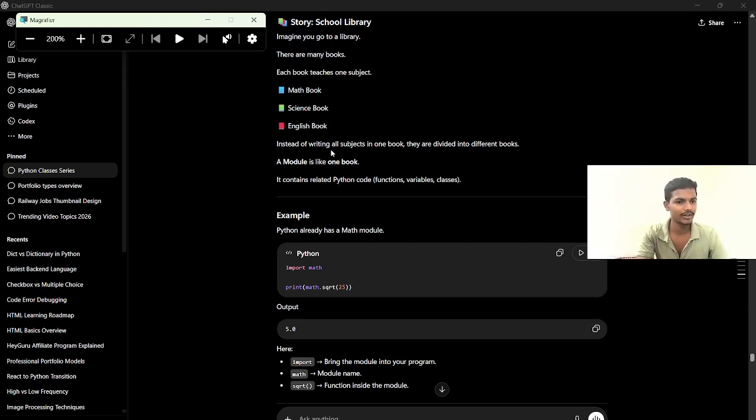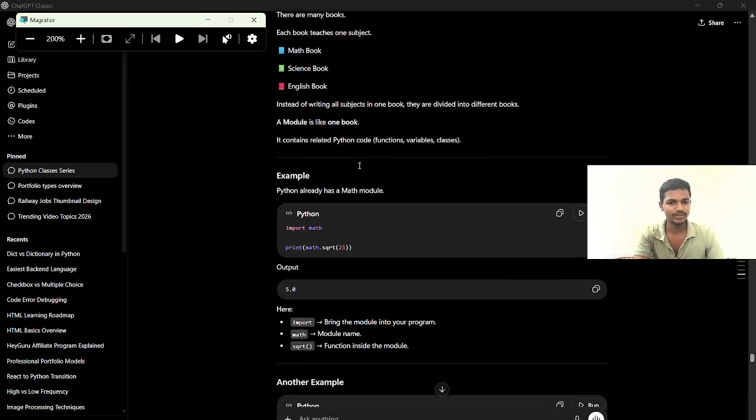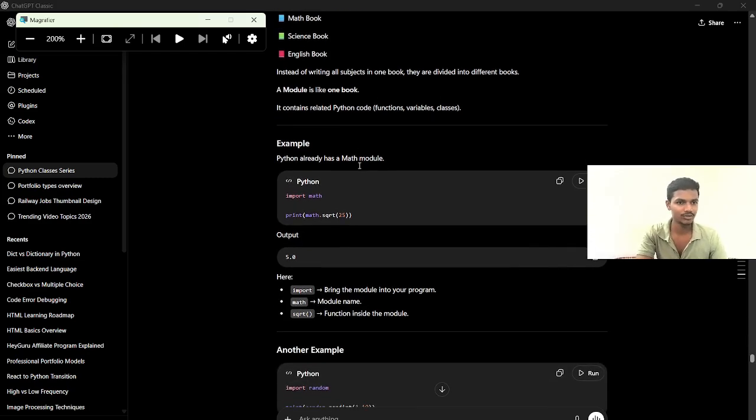అంటే ఇక్కడ ఏం చెప్తానంటే ఆల్ సబ్జెక్ట్స్ ఇన్ వన్ బుక్లో రాసే కంటే దే డివైడ్ డిఫరెంట్ బుక్స్లో డివైడ్ చేసేదాన్ని మాడ్యూల్ అని చెప్తాను. A module is a one book. మాడ్యూల్ అనేది ఒక బుక్. It contains related Python code, functions, variables, classes. This information is stored in this.